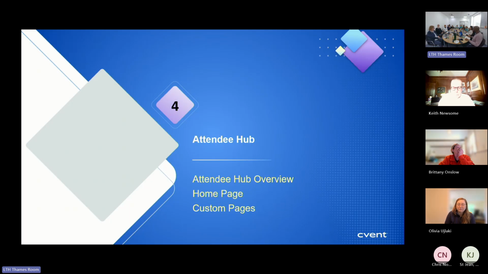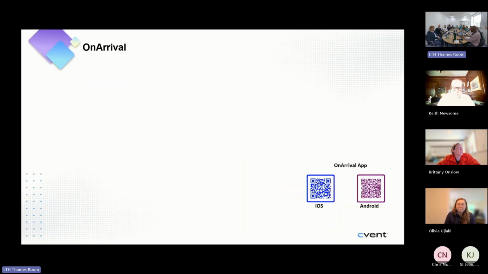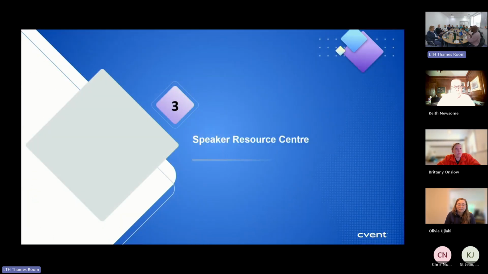So in this section, we're not doing the attendee hub, we're doing the speaker resource center. What we're going to cover is how to use the speaker resource center. I'm going to take you through and we can take a look at it, and then I'll show you how to do it in the back end. We'll talk about little things as well.